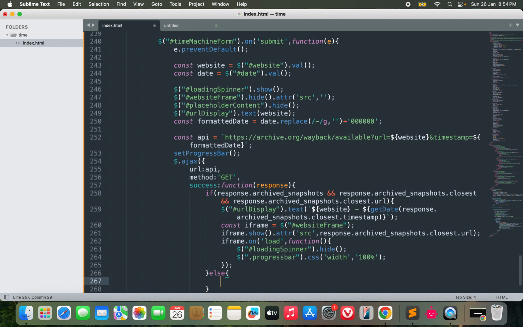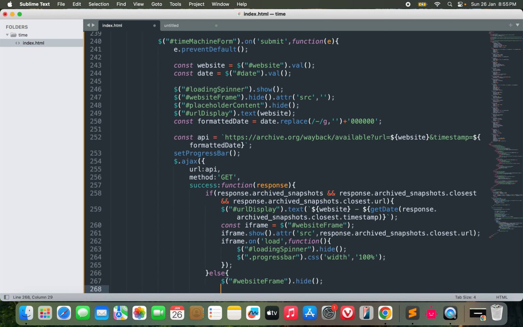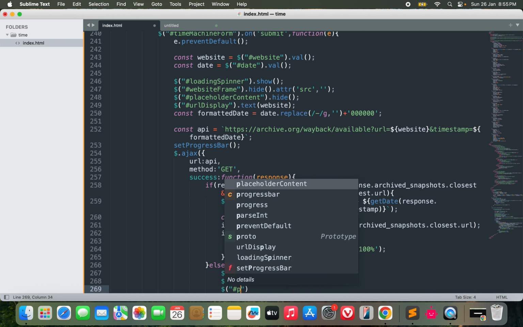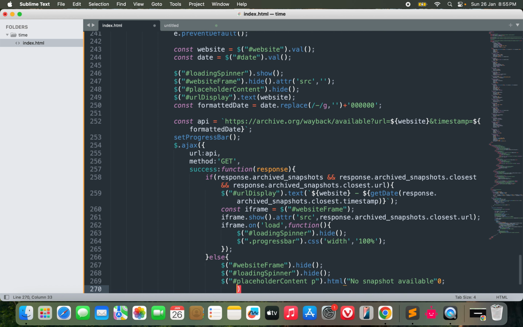This is if it is success, and if it is not success, then what I will do: website frame dot hide. I don't need to show the frame. Loading spinner dot hide. I don't want the loading spinner as well. Then the placeholder content p dot html, I'll show a proper message here. No snapshot available. Something like this. The API didn't return me anything for this request.